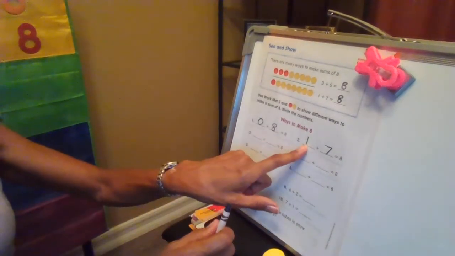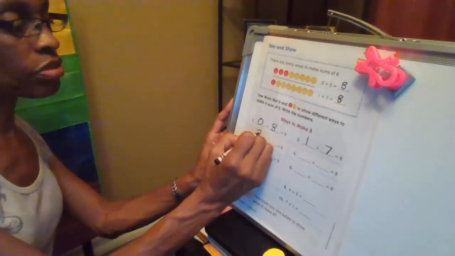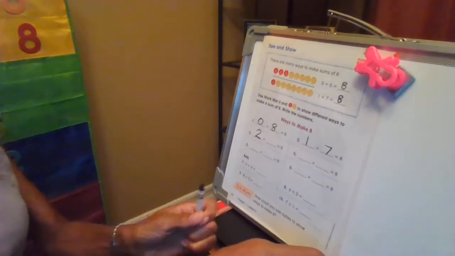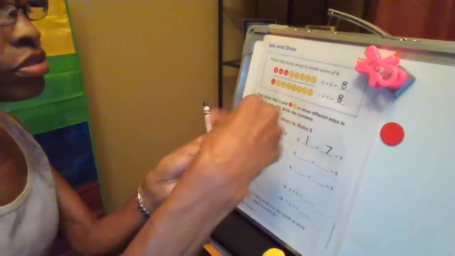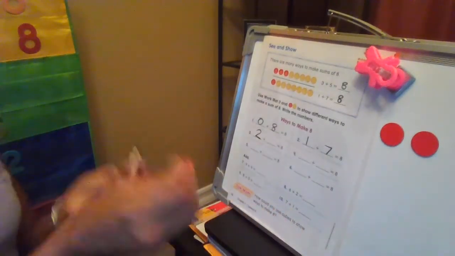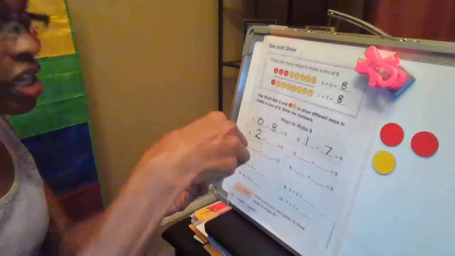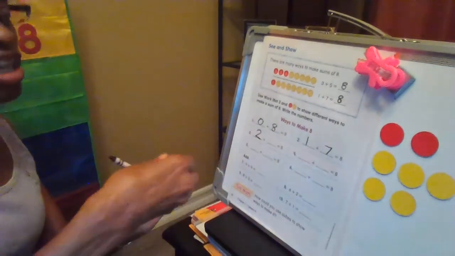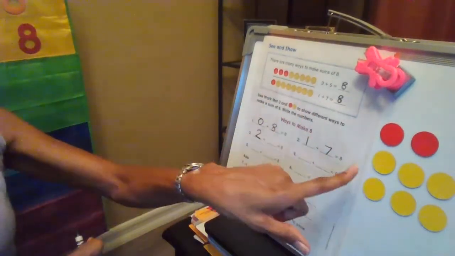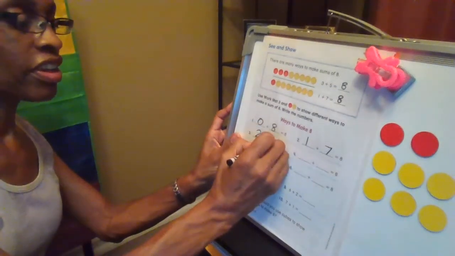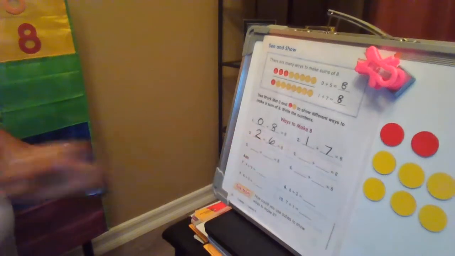What comes after 1? The number 2. 2 plus what number equals 8? So we can do 2. And then the rest are going to be in the other color. We can count on 2, 3, 4, 5, 6, 7, 8. How many yellows do I have? 6. 2 plus 6 equals 8.